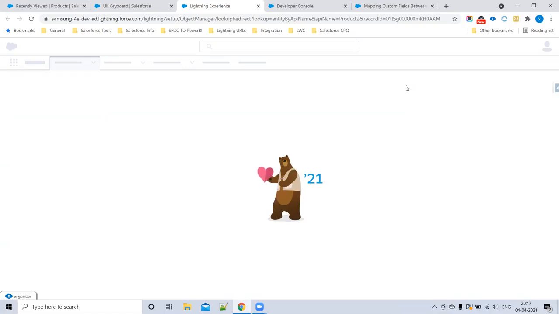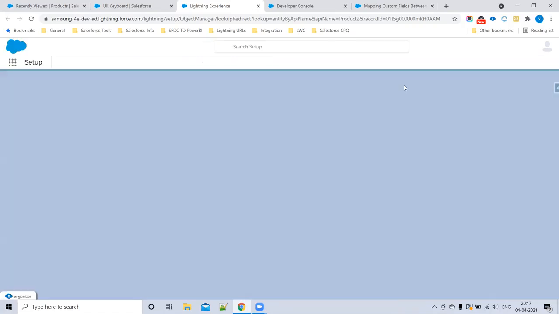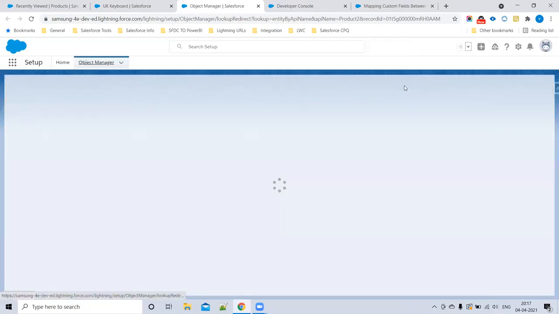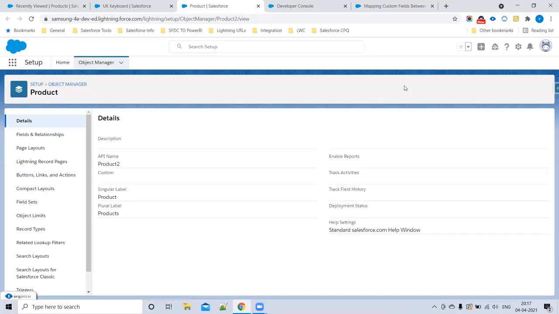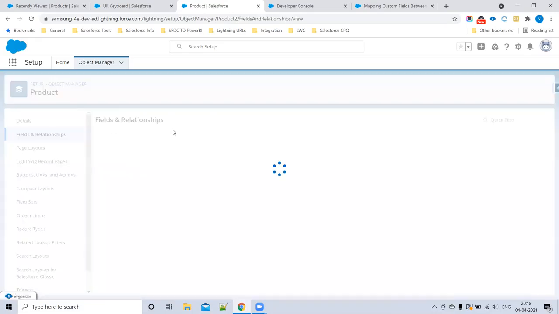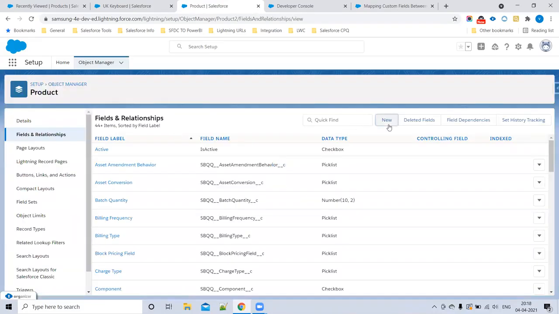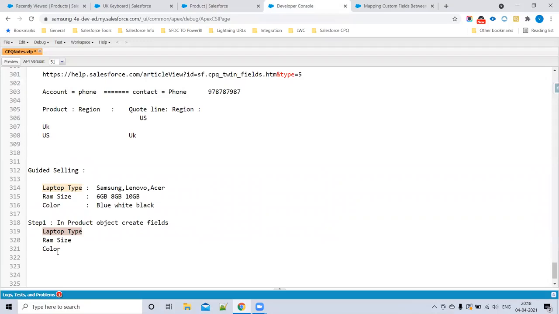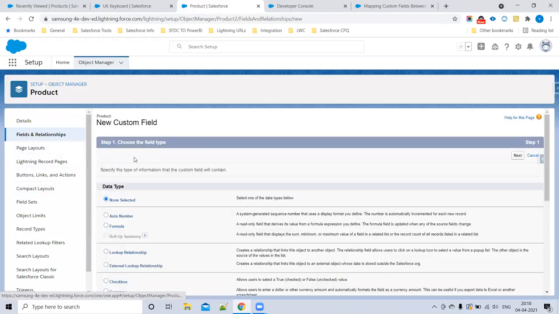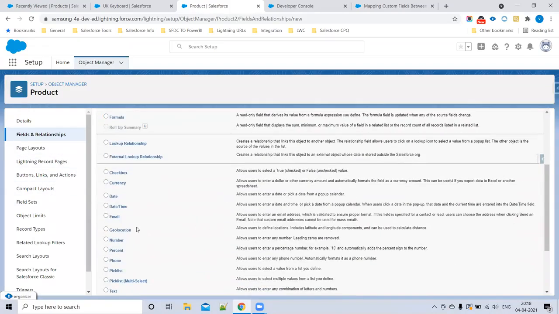So click edit object. First we have to create these fields in the product object so that we can configure products, which is these three fields. So go to fields and relationships. Create new field. Here you have to remember, whatever the field label and API name you are using, the same thing you have to use for the other object also. Now we are using the product object. The same fields we have to create in one more object in the background for filtering purposes.